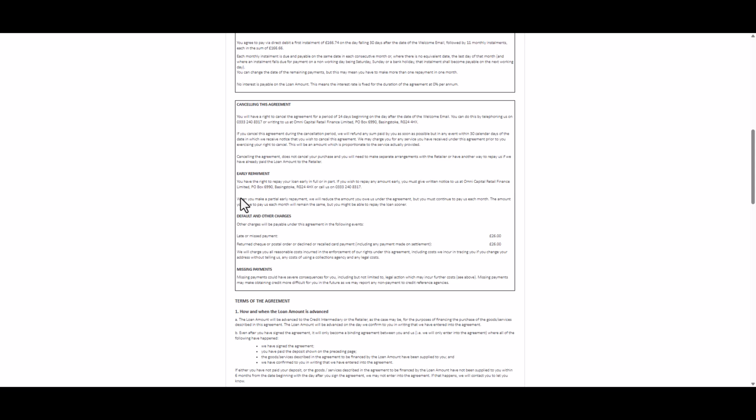The customer has the right to repay their loan early, in full or part. If they wish to do so, they will need to notify Omni Capital Retail Finance. Any cost to the customer to settle early will be detailed in their credit documentation.